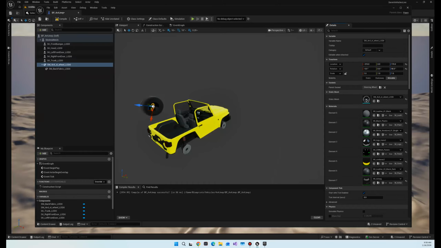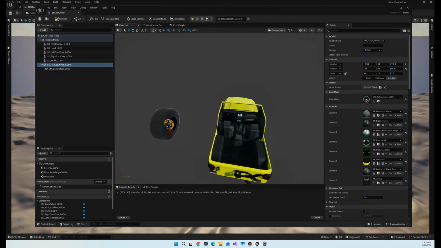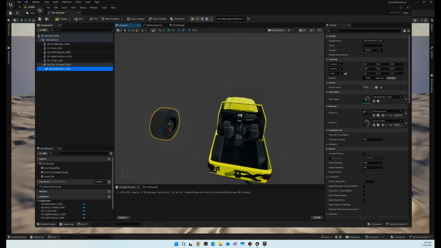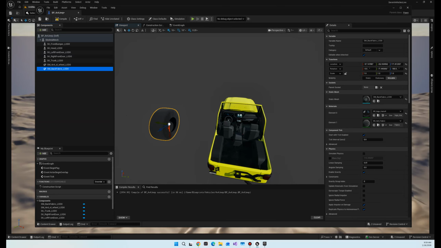Let's see. Yeah, it doesn't look like it's right. Oh, that's because it's on the steering wheel. Steering wheel, let's just set this back. So I'm just going to do that off. Alright. Black fabric. Let's go ahead and adjust this.